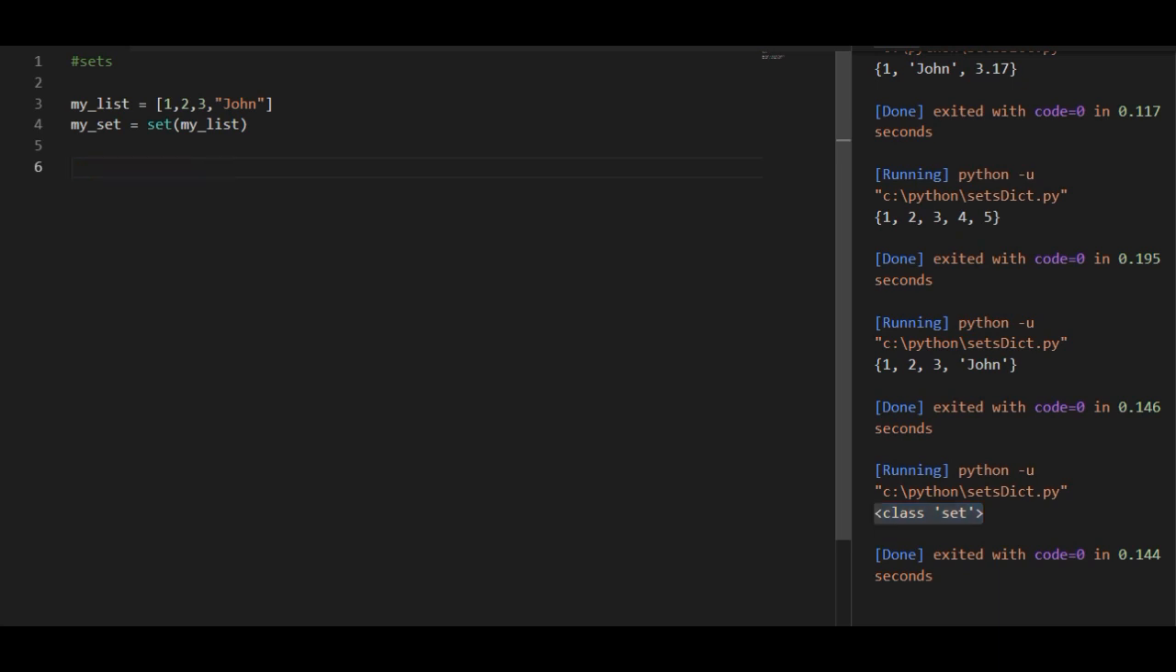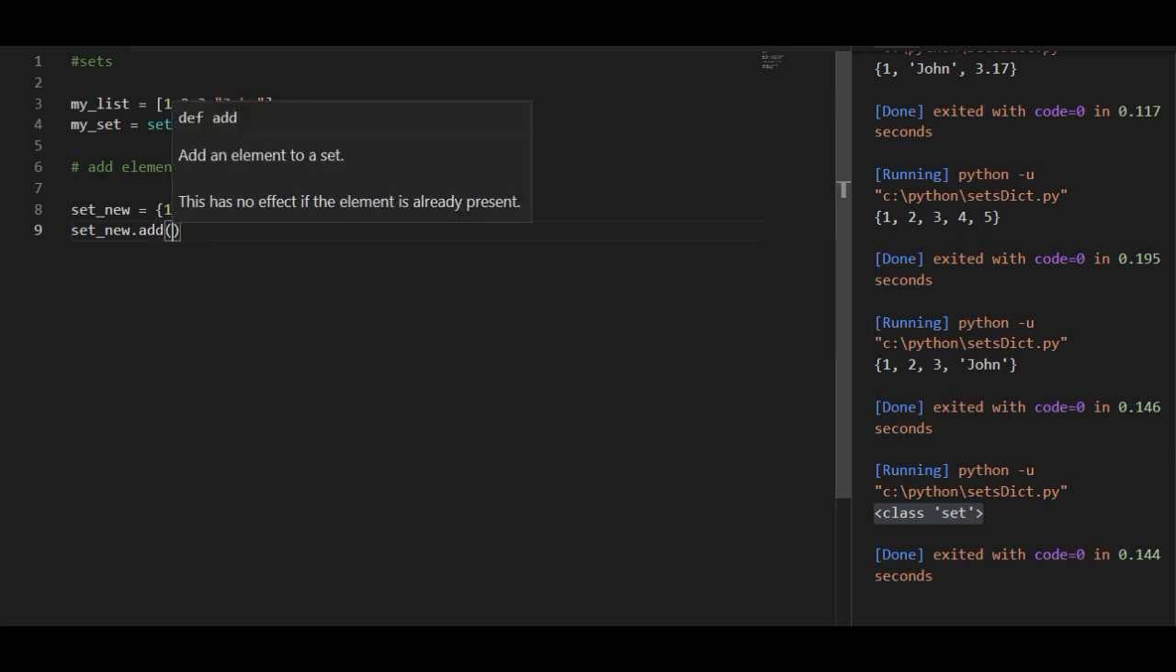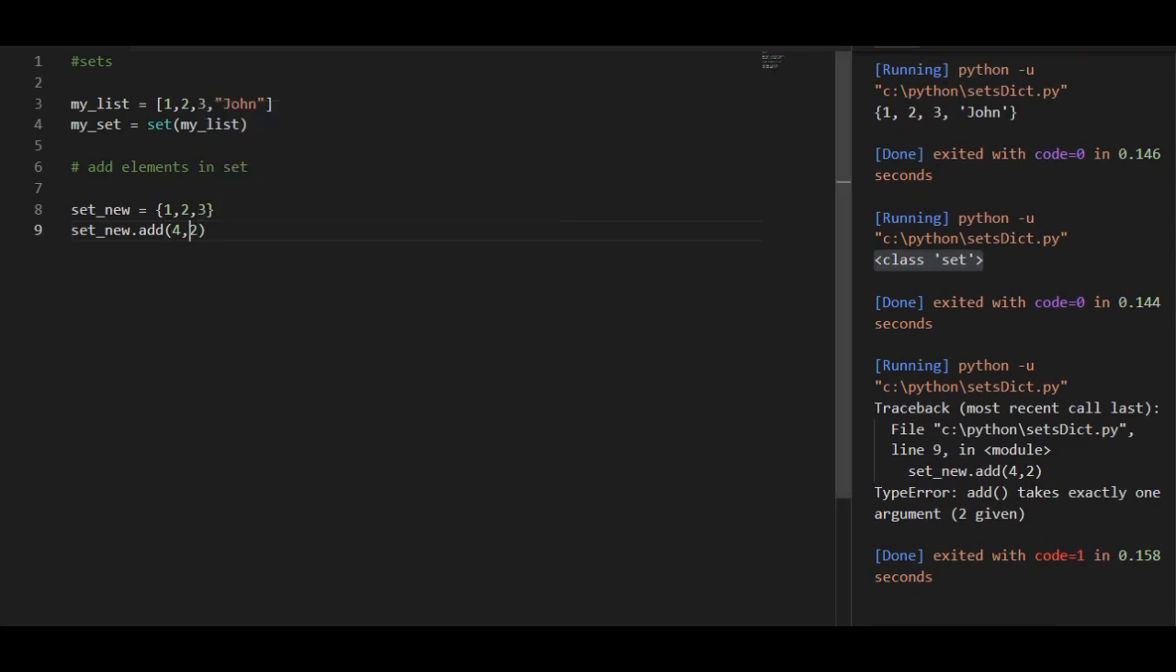Now we'll see how to add elements in a set. Let's say set new. I have a new set, 1 2 3 is my value, and in set new I want to add a value which is 4. And remember, add only accepts one parameter. If you try to add two values, it's not going to add the values. As you can see, add takes exactly one argument, so you can only add one value at a time.